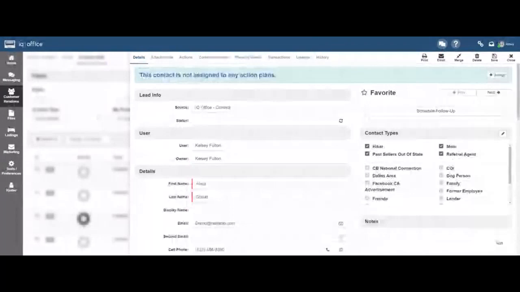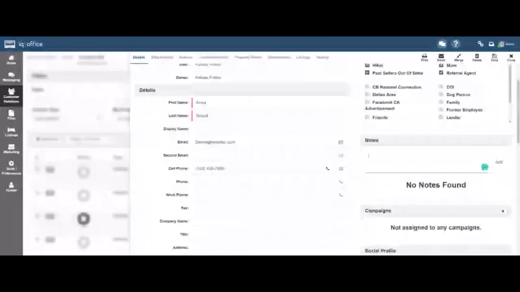Below that is a note section. So this becomes where I can actually start to make notes about Anna. So I can say Anna has a Bernese mountain dog named Tiny. And I can add those notes.